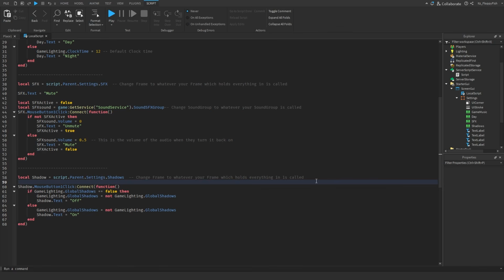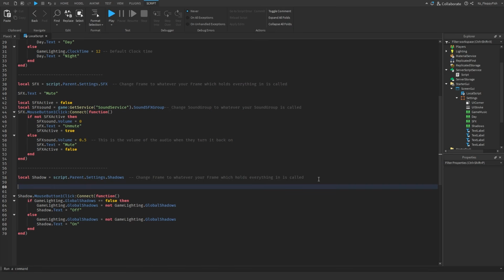Now, something I forgot to add here on the shadow script is to change the text. So what I'm going to do is go underneath here, underneath local shadow, and type in shadow.text equals quotation marks, and then change it to, for example, what are we going to have it on? So by default, the shadows are always on when you join a game, so we're going to be changing it to off, allowing the player to turn the shadows off.